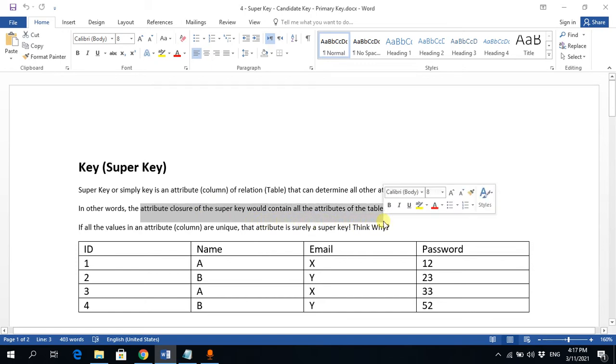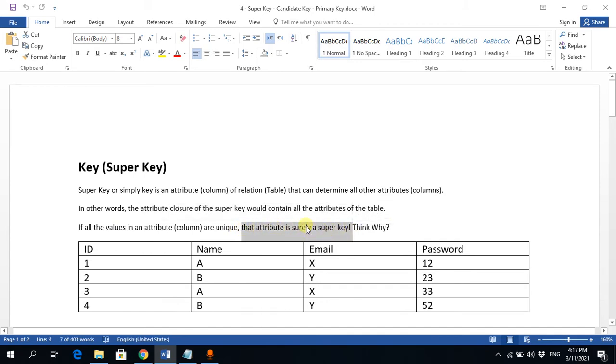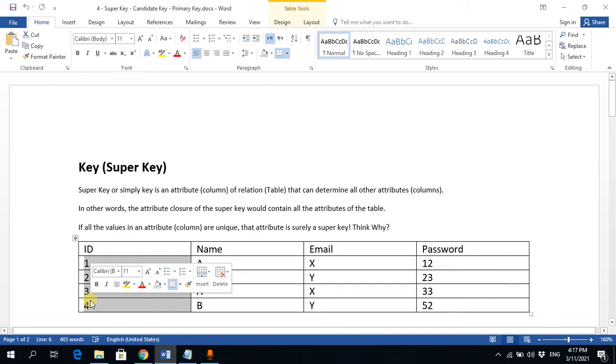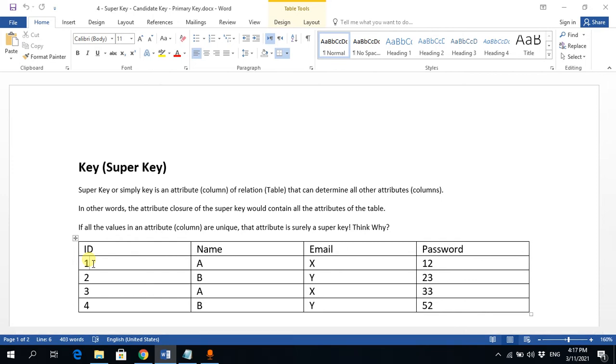So if all the values in a column are unique, that attribute is surely a super key. Because if all the values in a column are unique, then definitely all other columns will be functionally dependent on this column by the definition of functional dependency, and this column would be a super key. But sometimes, even if all the values are not unique, it can still be a super key as long as the definition of functional dependency is fulfilled. That is, for the given value of the super key, there should be only one value of any other column.